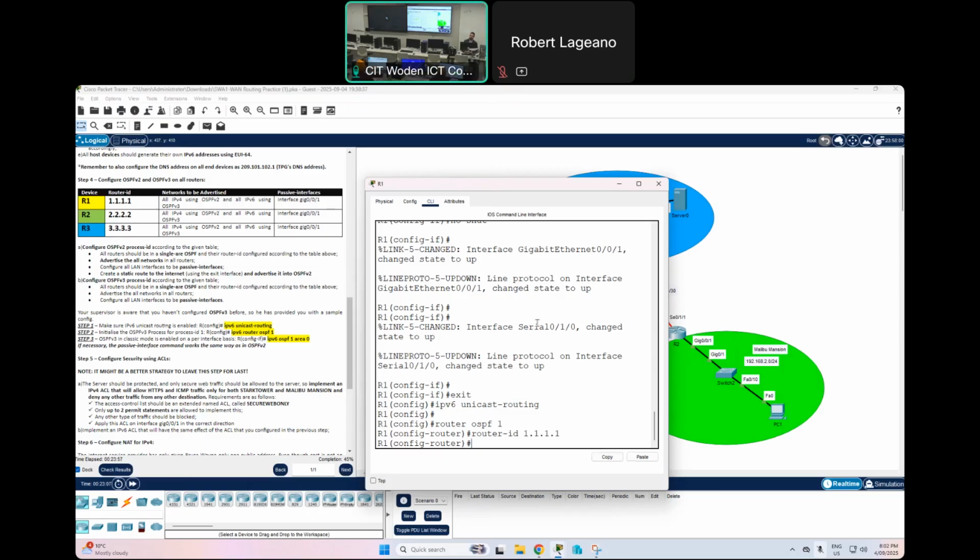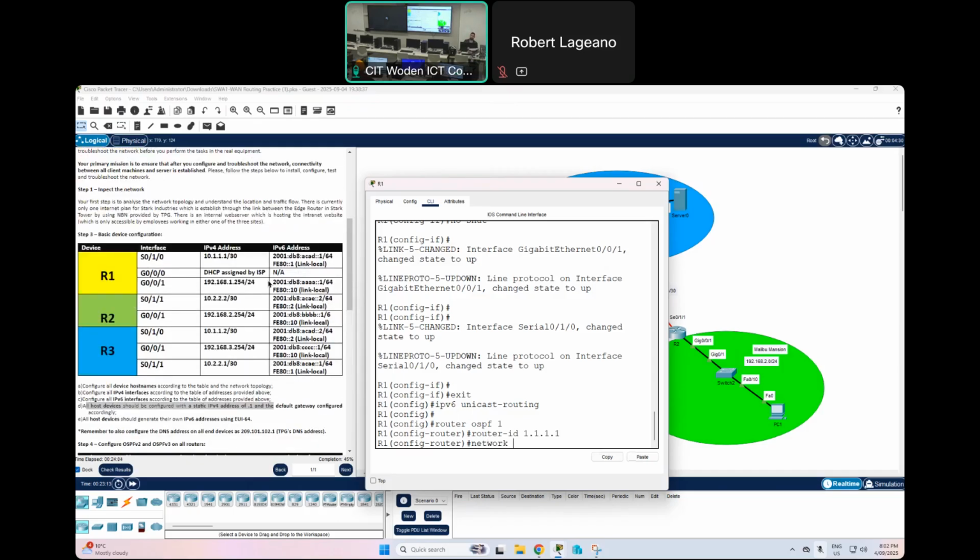And after that was network. What are the networks in router 1 I need to advertise? You just need to advertise all the networks. Now 192 will be passive. So 10.1.1.0, 0.0.0.3, area 0.